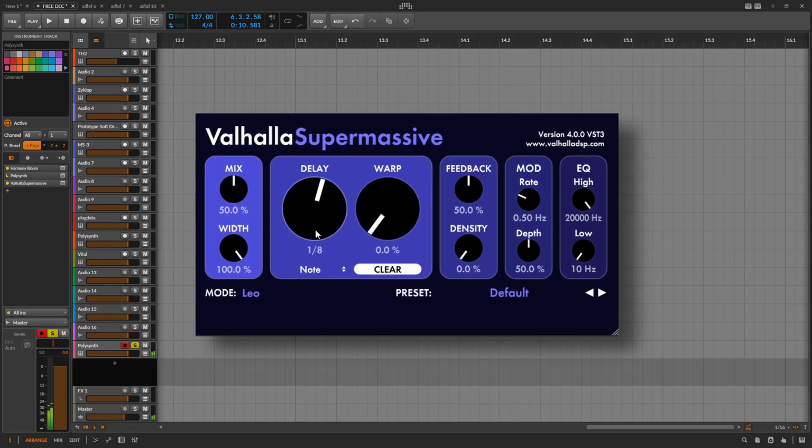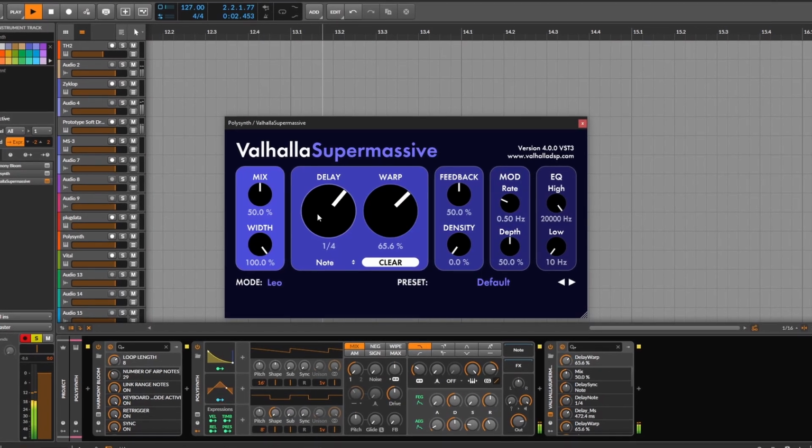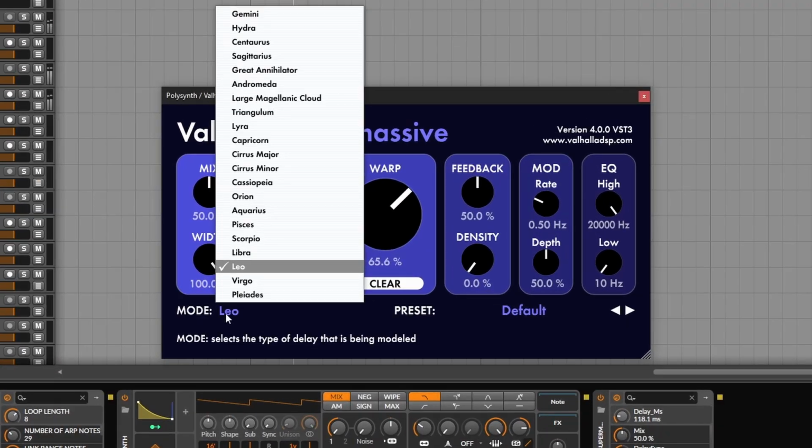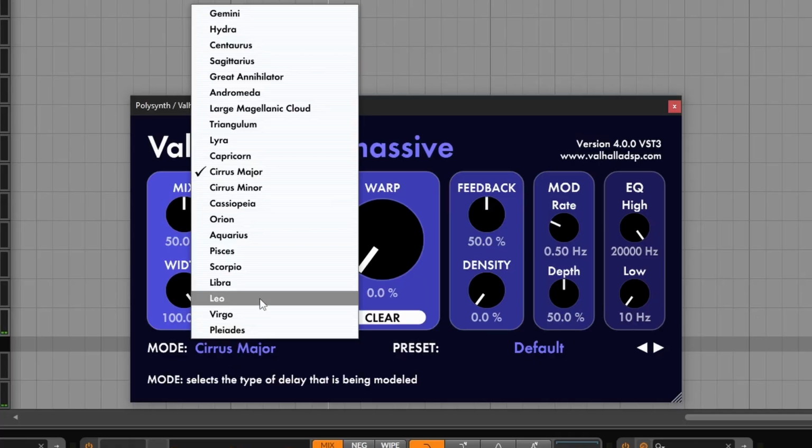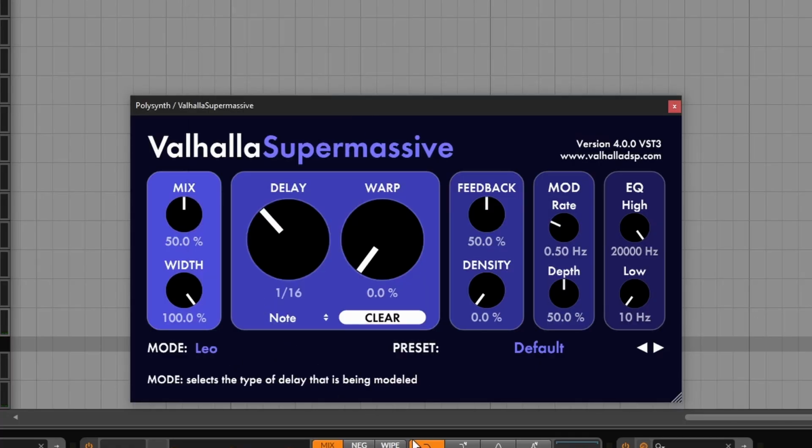I know that Supermassive is not new. In fact, I consider it to be old, but it keeps being updated, and in the last few weeks we got new modes for the delay reverb algorithm. I think they sound so good and they are so unique that they're worth mentioning in this video. One of the new modes is Leo, which sounds very dense and it can give you a very big and lush kind of reverb.